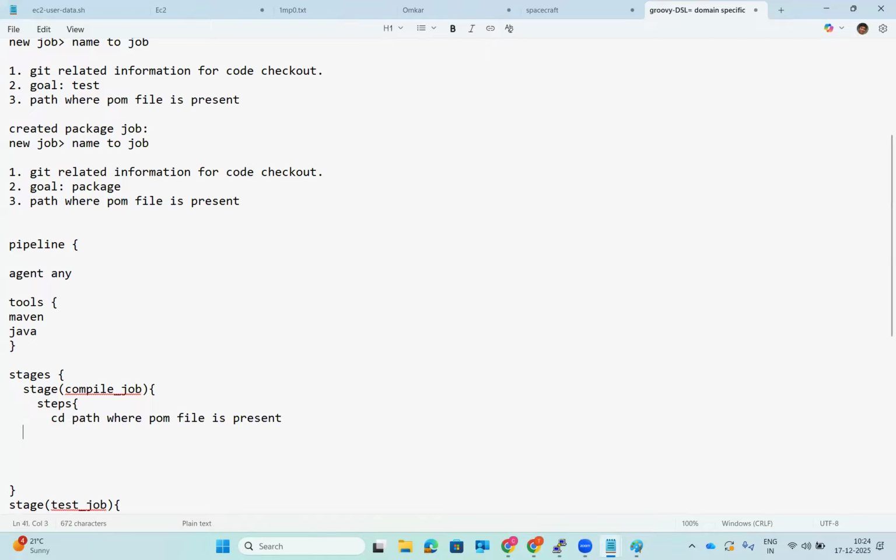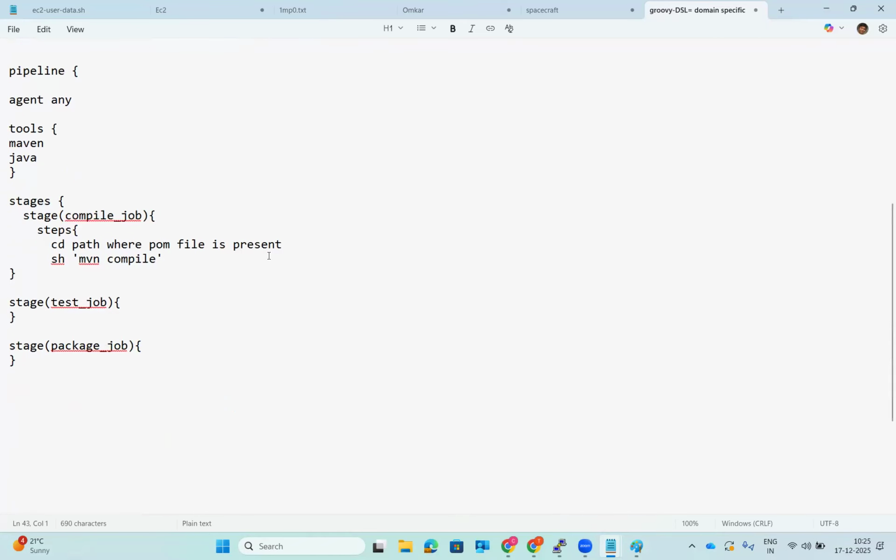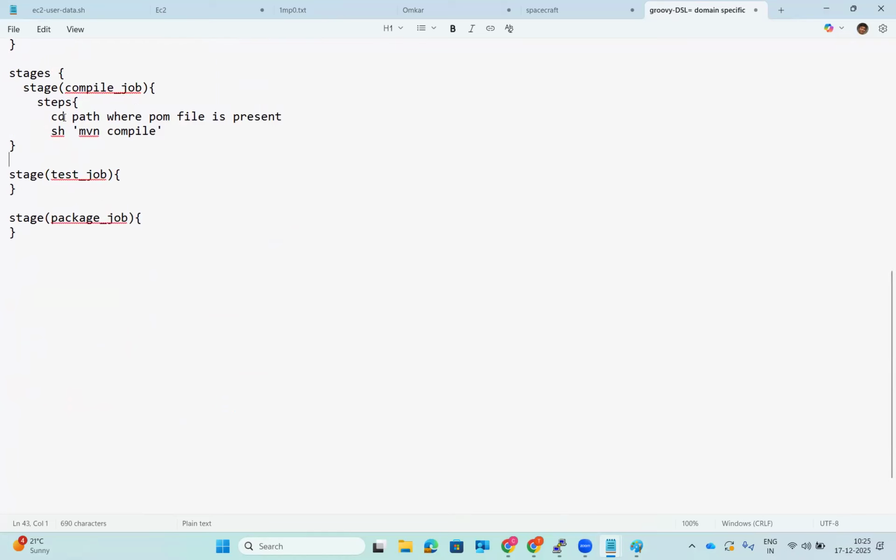And after that, I had executed one command, which was mvn compile. Why? Because this is the goal which I have given to my first job, the compile job. So this is what I have done in my compile job. In the compile stage, the first step which I performed when I was working on the freestyle job was I went into the path where the POM file is present, and there we executed one goal, which is compile.